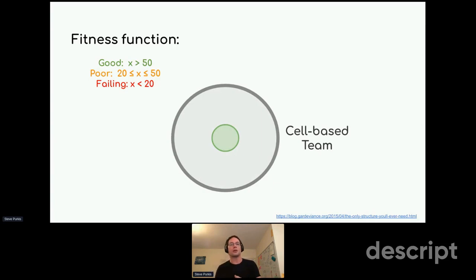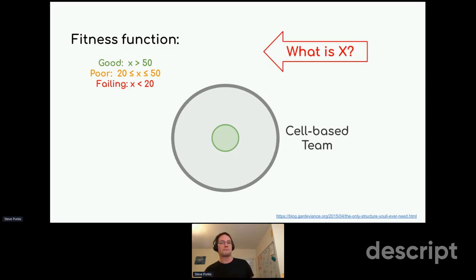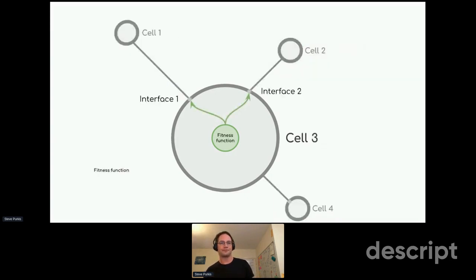Simon also talked about how one cell can be the customer of another cell, and that these interfaces should really help to define these fitness functions. So this is all part of his design for constant evolution principle. So yeah, what is X? Maybe this interface idea can help us answer that question. So you might visualize it something like this, right? The way that cell 3 interfaces with its customers, cells 1 and 2, defines the fitness function.